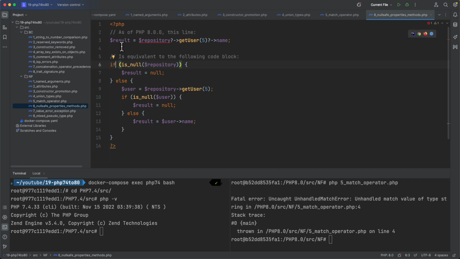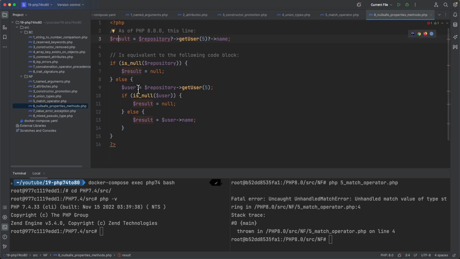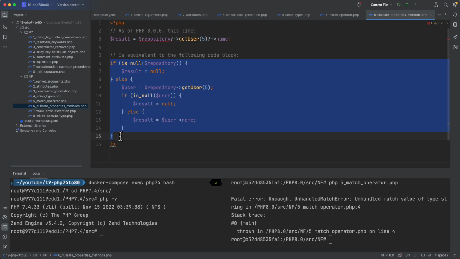Let's go step by step to explain what this code is doing. So basically this code is checking the variable repository. If it is null, result will be null. Then if repository is not null, we are going to get the return type of getUser function. If this getUser is returning null, then result will be null. Otherwise, we are going to have the property name of the return type of this getUser function. So this new operator is a lifesaver to avoid writing a lot of code.